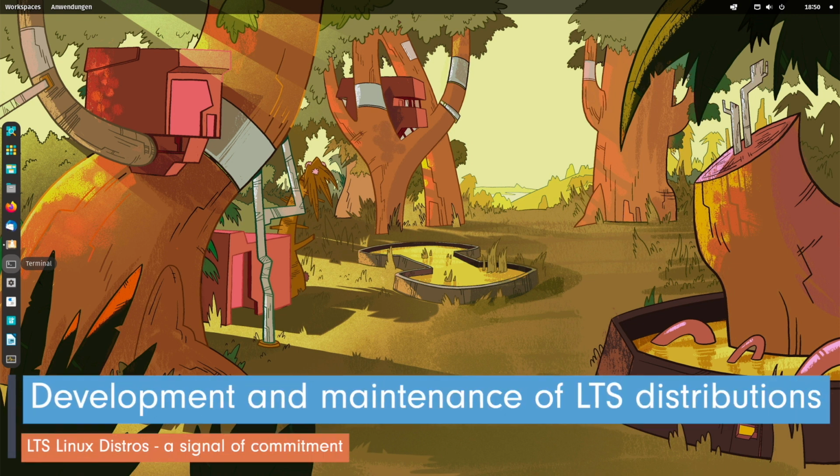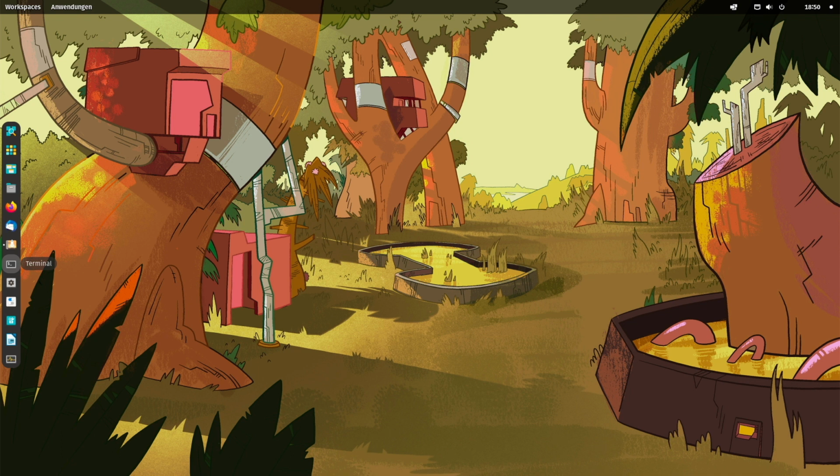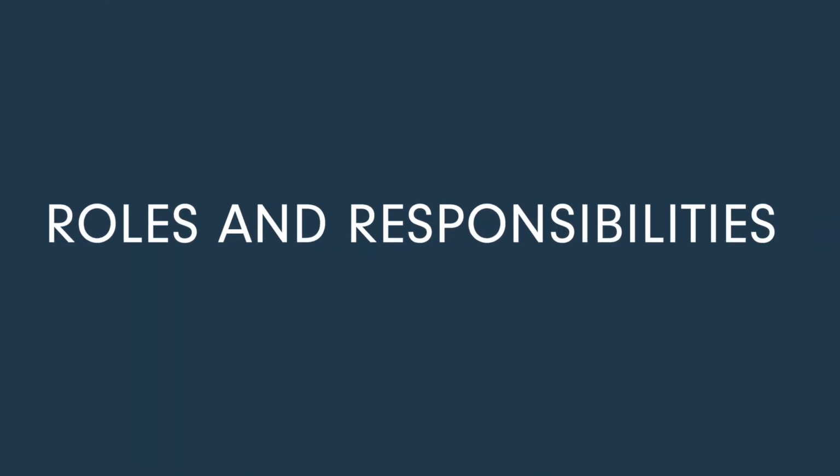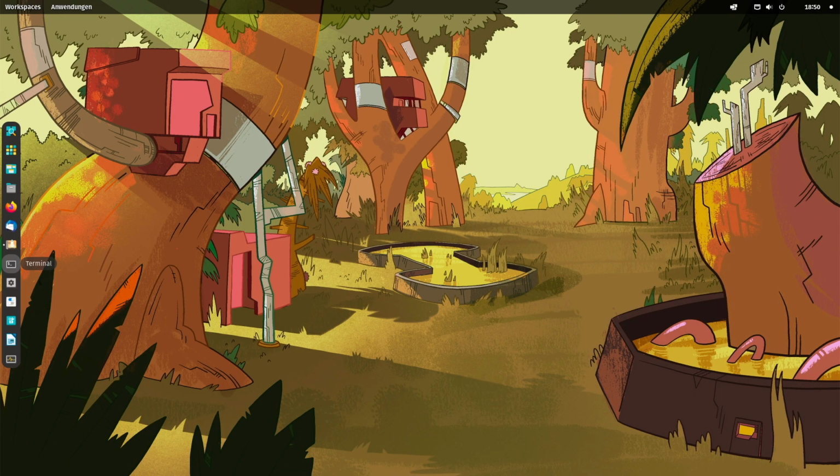Developing and maintaining LTS distributions is a challenging task that requires a well-organized developer community. Here are some of the key aspects. Roles and responsibilities of the developer community. Developing LTS distributions requires a coordinated effort among developers, package maintainers, testers, and community members. Everyone has a role in selecting stable software components, fixing bugs, and maintaining security updates.